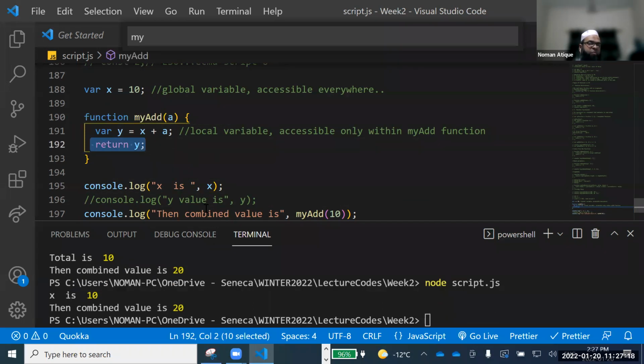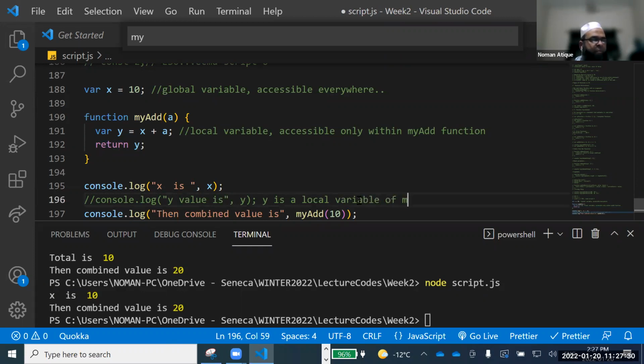Why? Because this y is not directly accessible. We cannot directly access this one, because y is a local variable of my add function. Right? Clear, everyone?